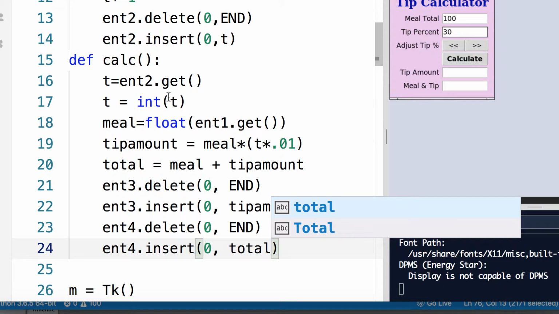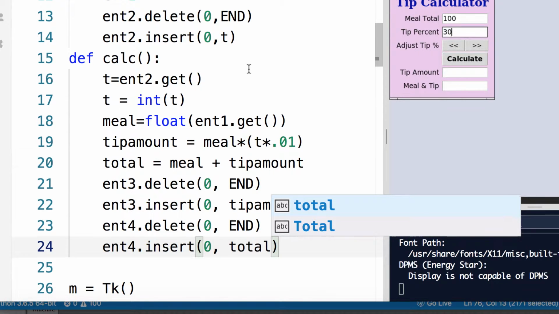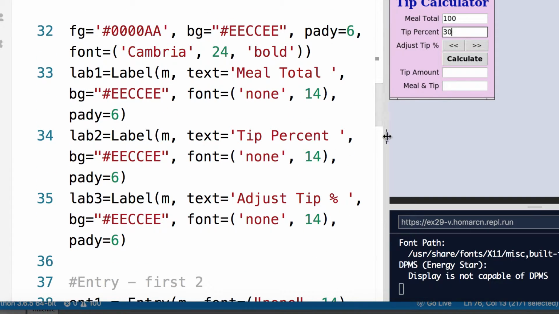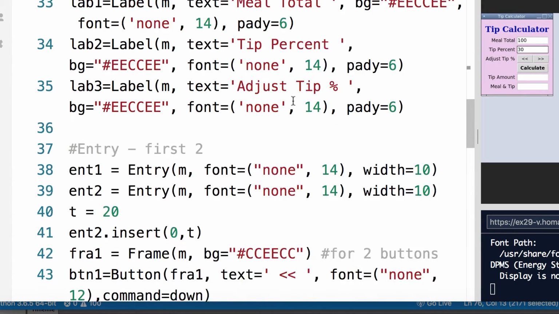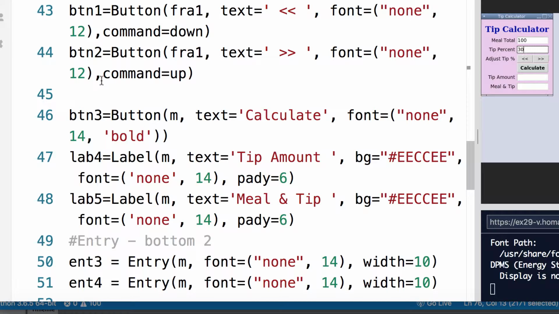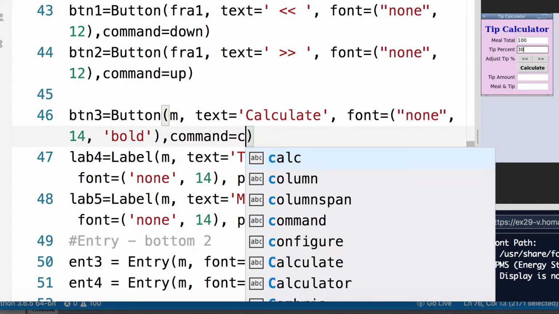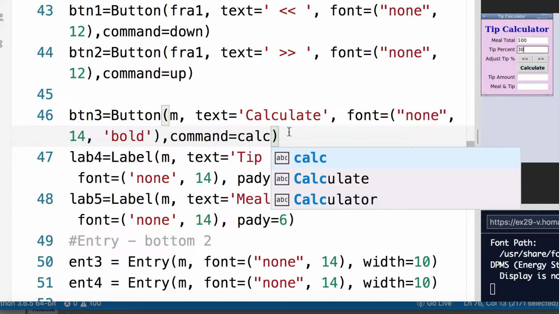And one thing we do need is another button event on the calculate button, which should be button 3. And we're just going to say command equals calc. So we just have to go find button 3 in our code, and I can just copy this and put it here on button 3 and say command equals calc, because that's all I called it. And we should be able to try it out.